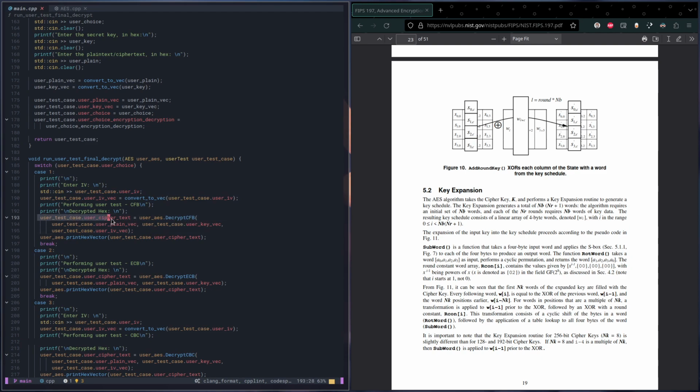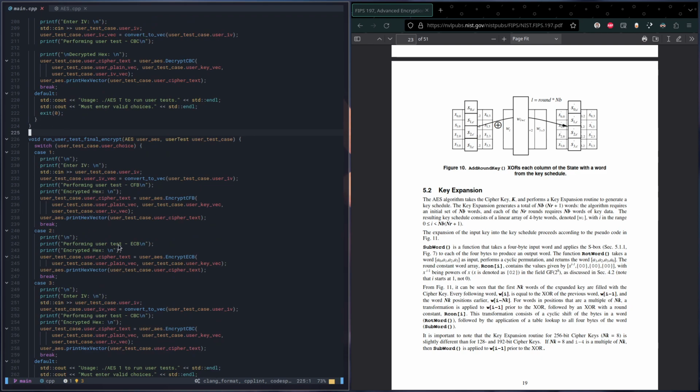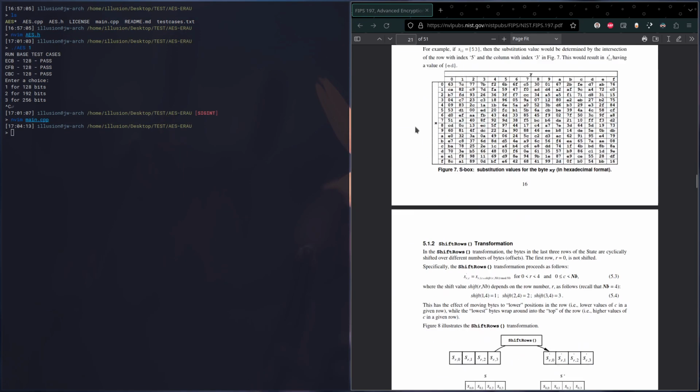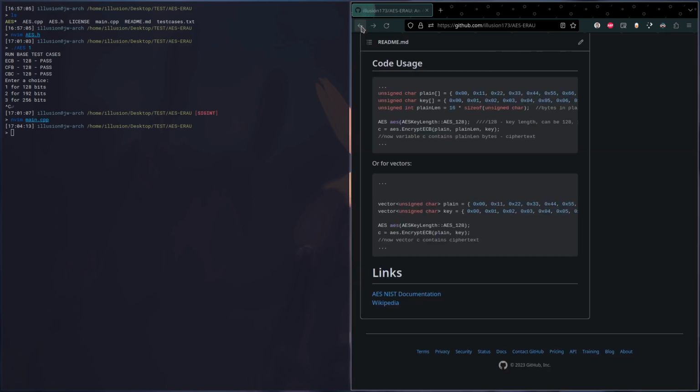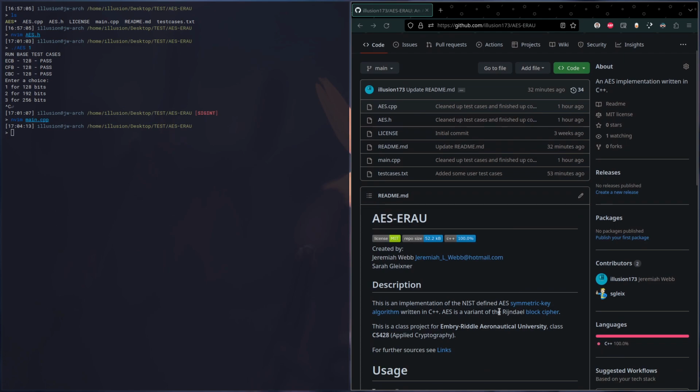This is just inserting all the data and getting all the data from that user test struct. But overall, you can see that, and this is just the encryption, the AES implementation does actually work. It's located on the GitHub: Legion 173 at AES-ERAU. Thank you.